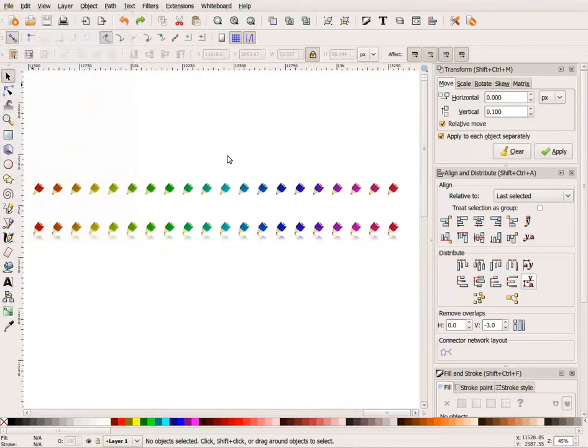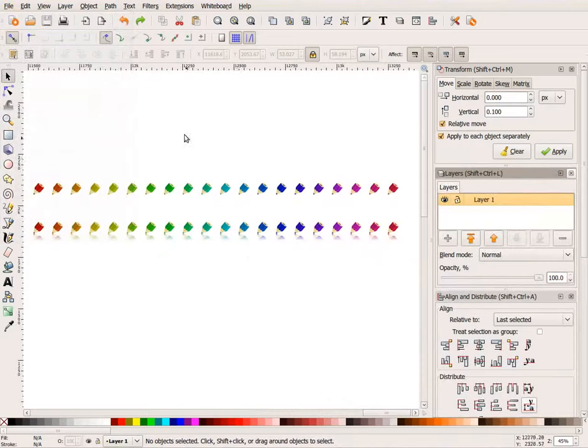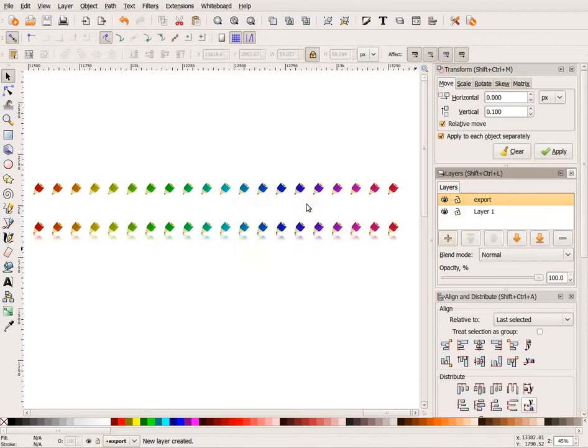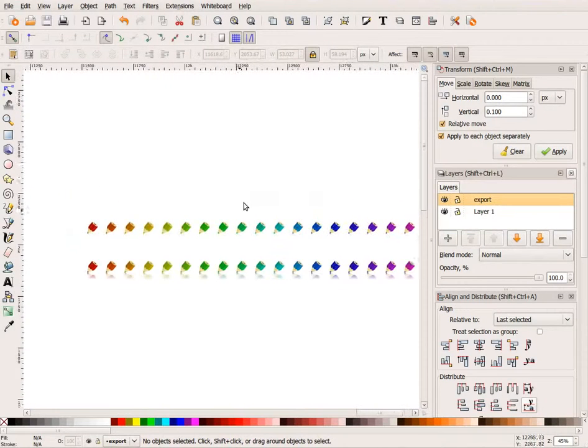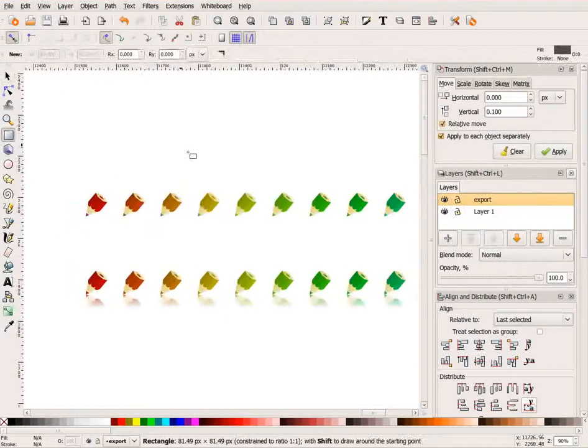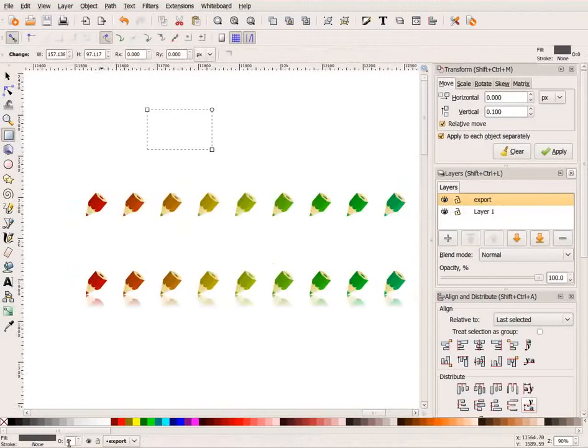For that, I would like to add another layer, an export layer above the current one, so I'm just gonna bring up the layers menu by hitting Ctrl+Shift+L and then typing in export. It doesn't really matter if it fits above or below the current layer. I just like to keep it above. It's more convenient.